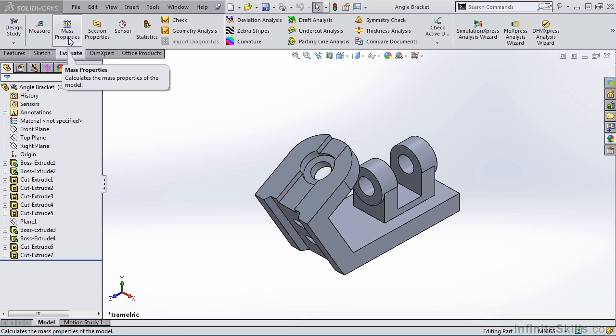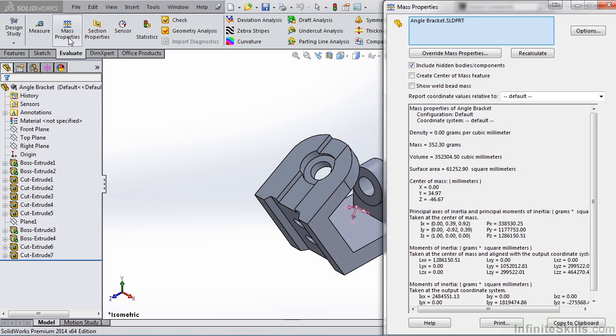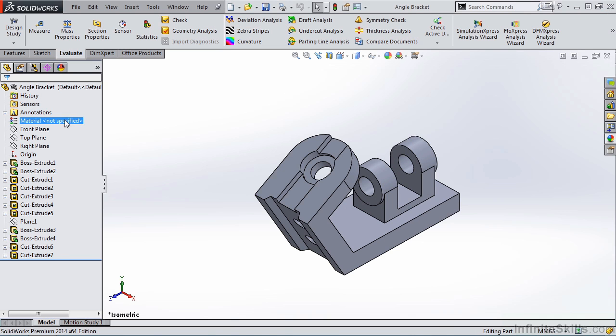As soon as you select the Mass Properties icon, a large dialog box appears. And notice in the dialog box we have density, mass, volume, surface area, center of mass, and moments of inertia. Now some of these values have no meaning, and the reason I say that is, if we look at the Feature Manager design tree, no material has been specified for this part. So let's close out of the Mass Properties dialog box, and then add a material.